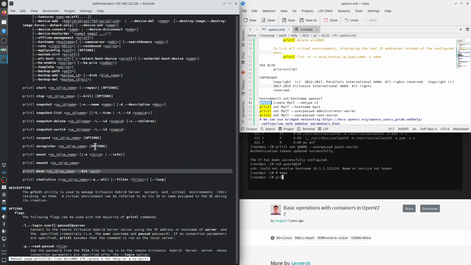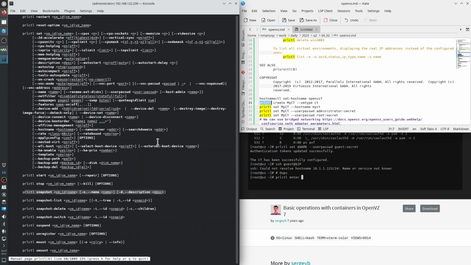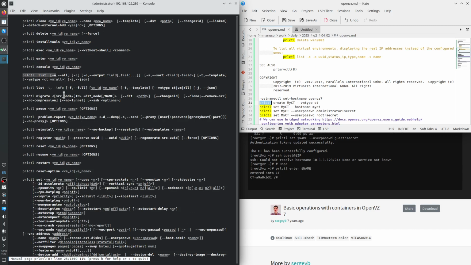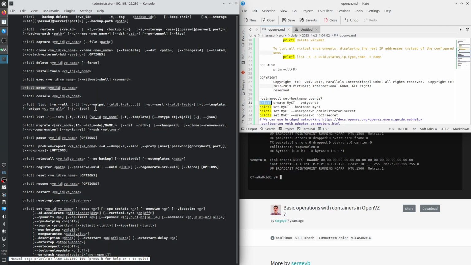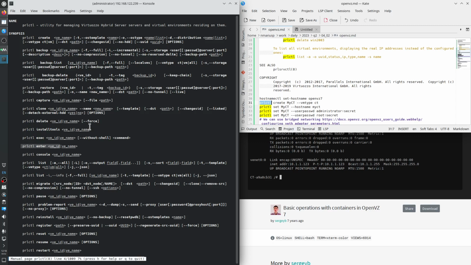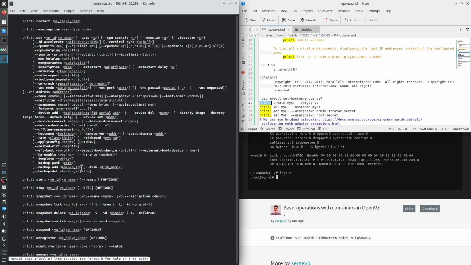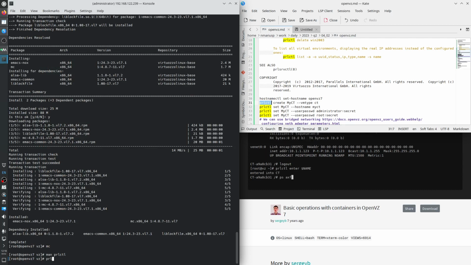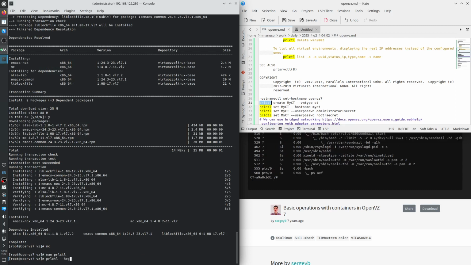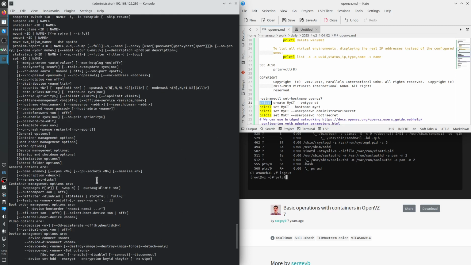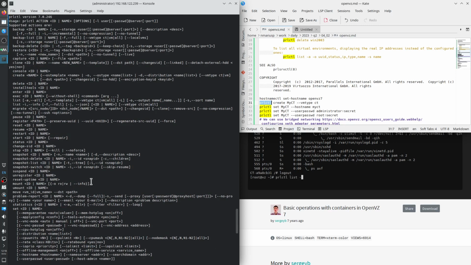Move, creates snapshots. List -a to list all of the containers. Enter to enter a running container. Restore. Start and stop. Okay. So this is a shorter list of the possible command line parameters.